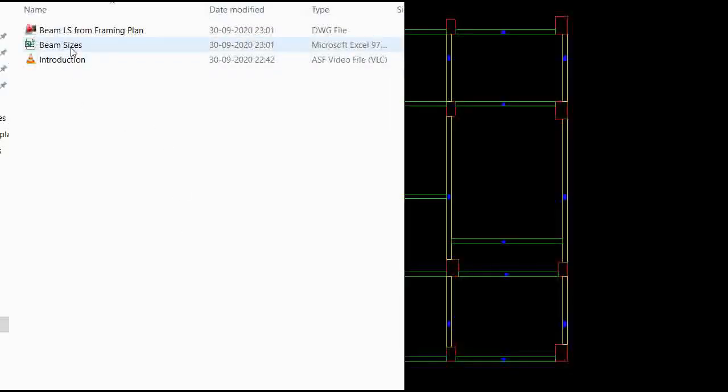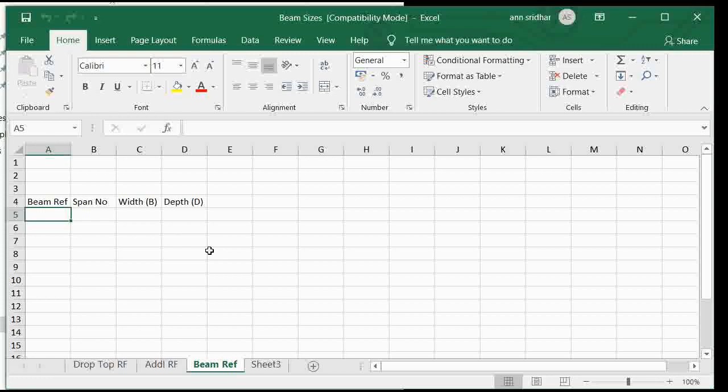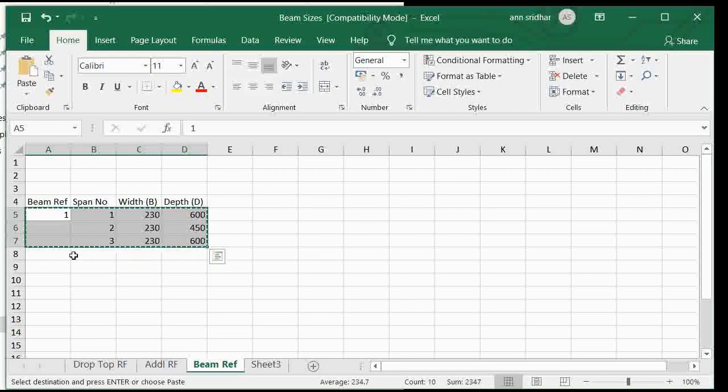Now I am opening the Excel file and selecting the beam REF sheet. Here we need to assign the sizes of the beams with respect to the span numbers.